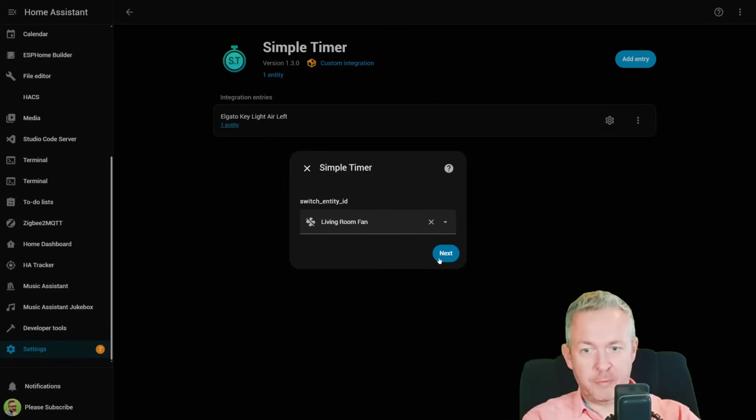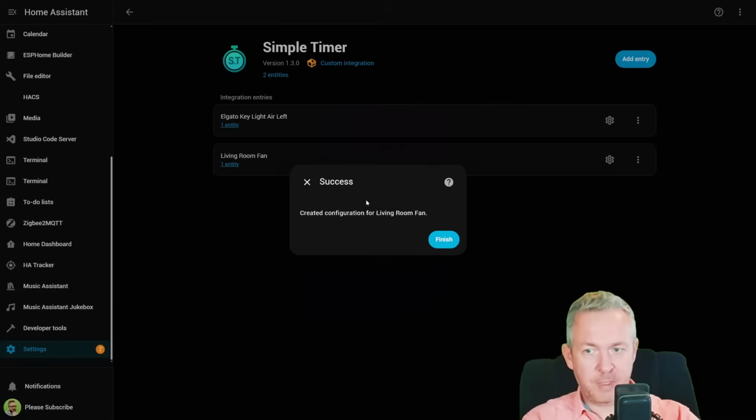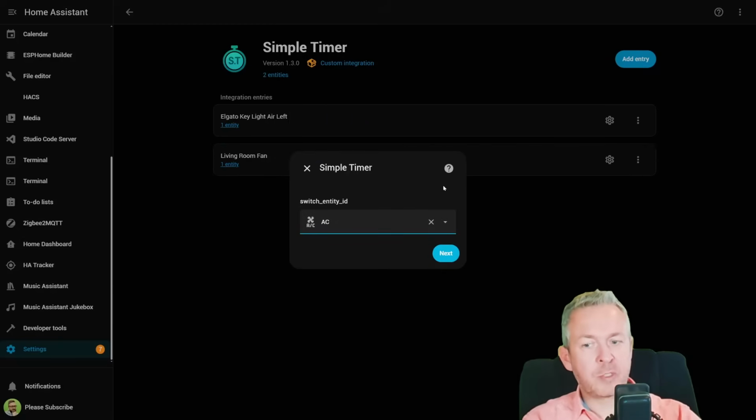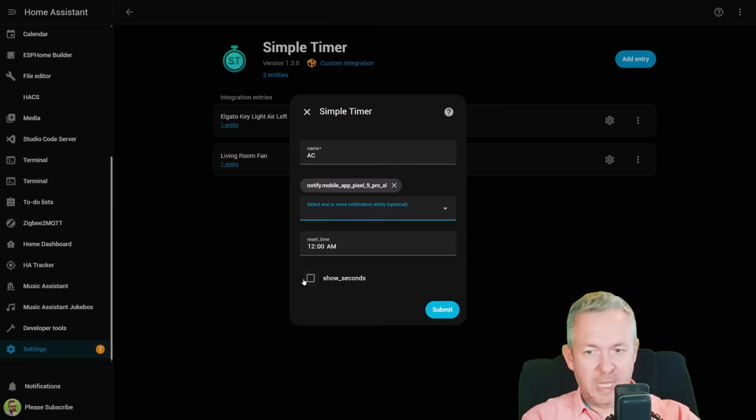Let's go back and let's add an additional entity. For example, living room fan, pixel. For this one, I don't need seconds. Click on submit. I'll add AC. This one is configured as a switch. Once again, I'll push notification to my pixel phone. And let's say that I need to show seconds for this one.